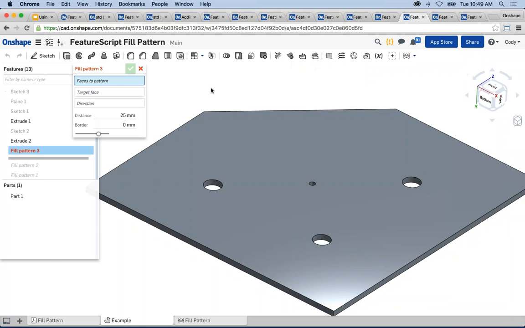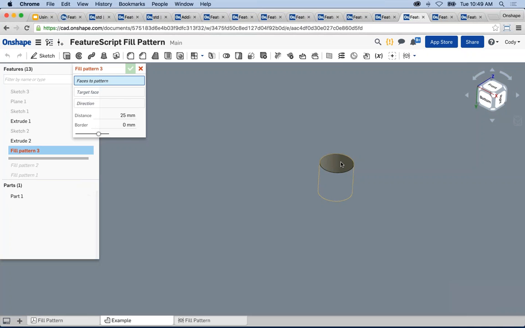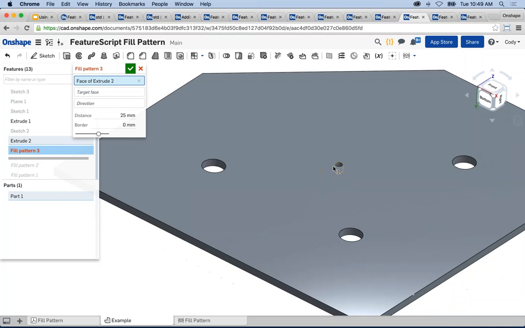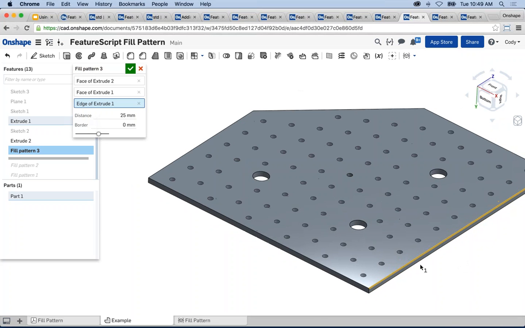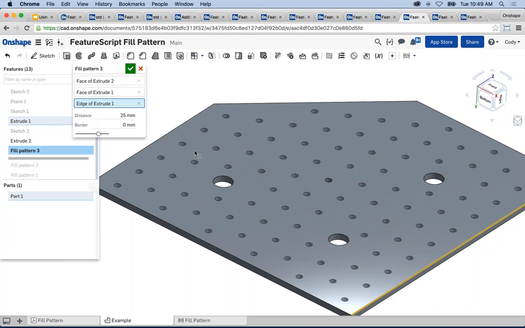So you'll choose fill pattern. Face to pattern is this hole. Right? Target face is the face I want to pattern or fill. And then direction, I just specify a direction I want to pattern. Then it will go through and fill the entire face with whatever feature I've selected. In this case, a simple hole.